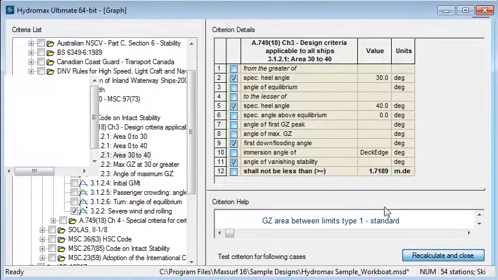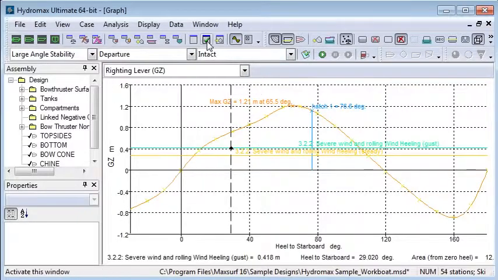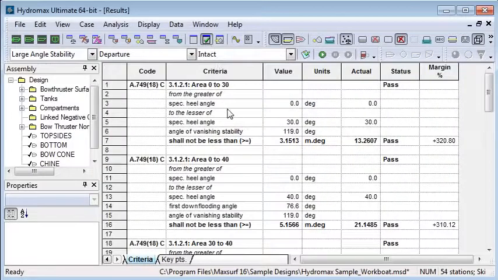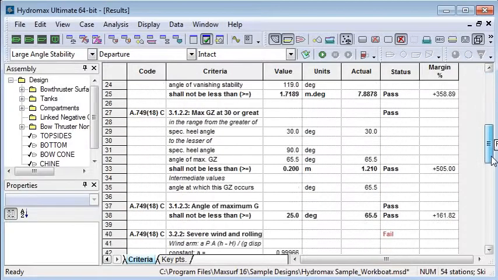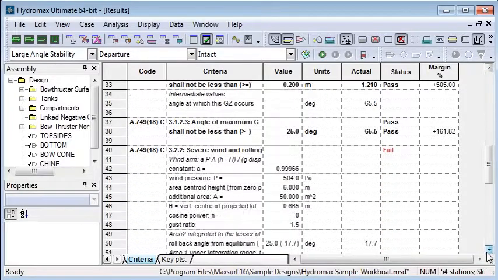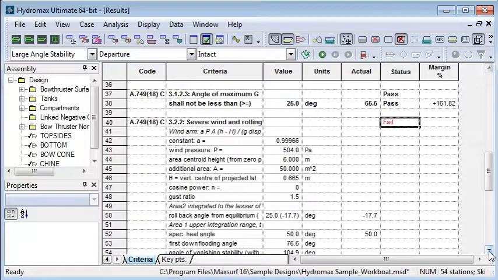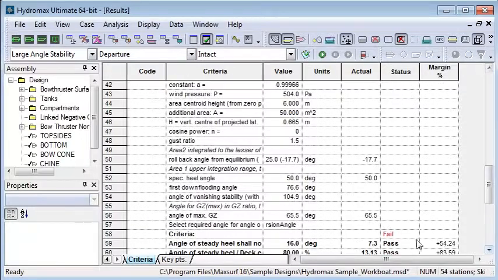So if I recalculate and close that, we can actually go to the criteria results window where we can see for each of these criteria what the intermediate values are, the actual values versus allowable, and whether or not these criteria pass or fail according to the code checks that I've chosen. If we see a criterion that fails, it'll be highlighted in red, and the reason for the failure will be noted in the report.